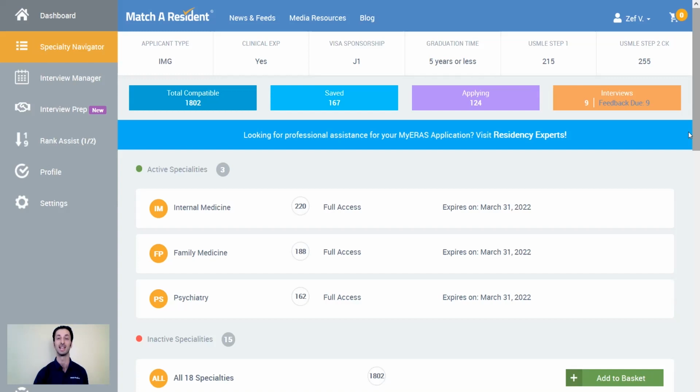Let's dive in and take a tour of some of the most exciting new functions and features of Match a Resident. So first, I'd like to start out by introducing the funneled organizational system, which you can see here through your total number of compatible programs, the number of programs that you have saved, previously known as bookmarking, as well as those programs that you intend on applying to. And finally, the last part of the funneled organizational system is the number of interviews that you have scheduled.